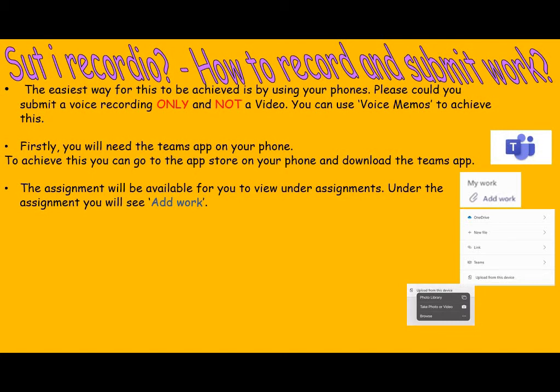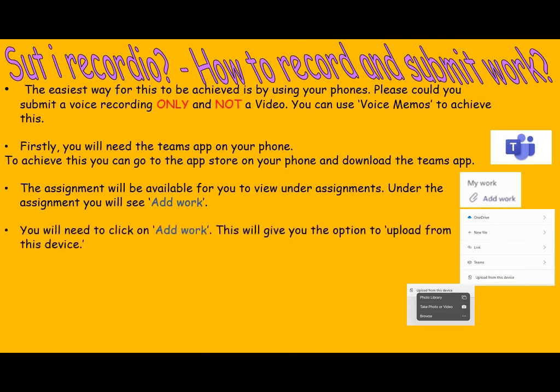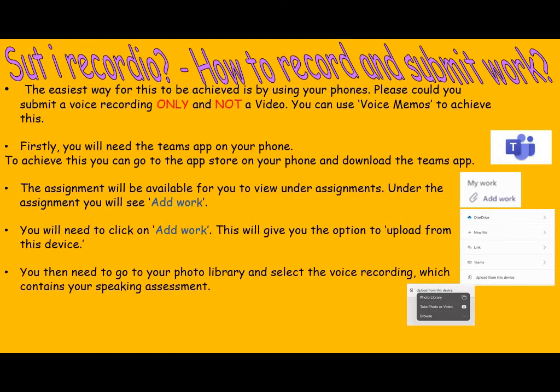Once you click on Add Work, you will have a drop-down menu which you can see on the screen. And that will give you options: OneDrive, New File, Link, Teams. And you want to opt for that bottom one there, which is Upload from this device. You can then go to your photo library and select the voice recording which contains your speaking assessment. And once you have selected the file, you will see it appear under Add Work.